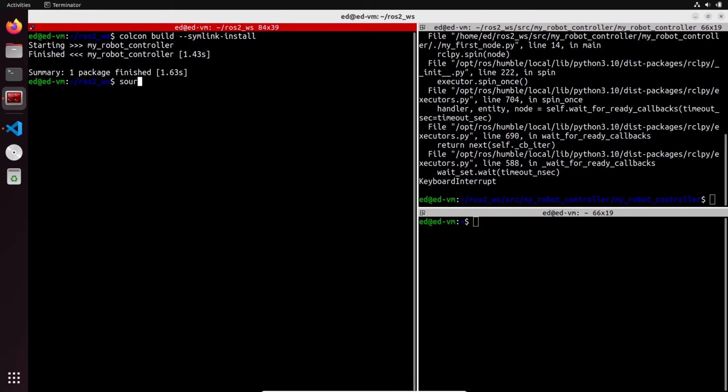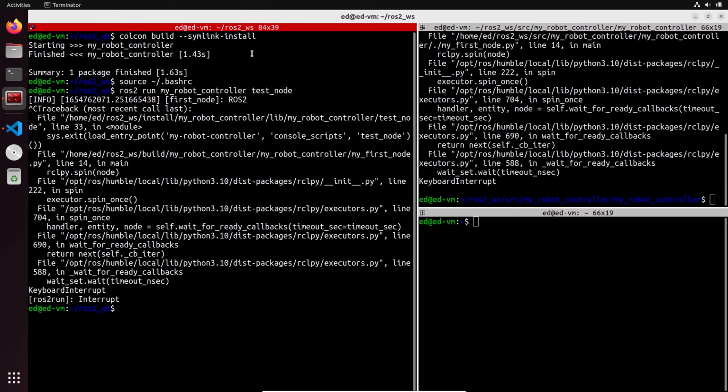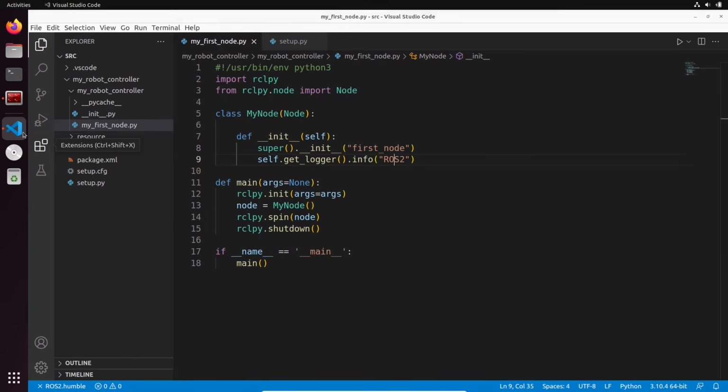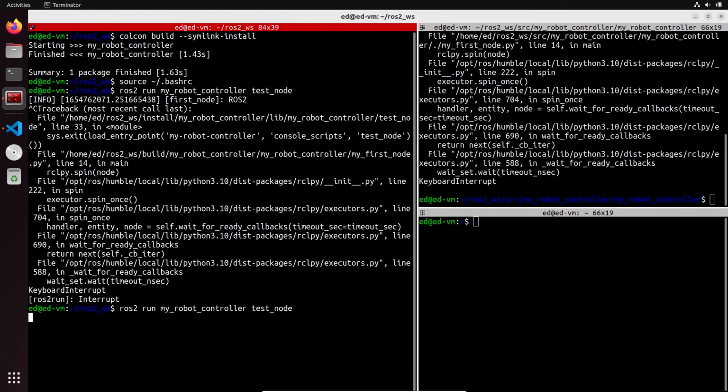When I do this, okay, let's source the bashrc. Now let's do ros2 run my_robot_controller with test_node. Okay, we have ROS2, which is, well, quite expected because anyway we have built the package again. But now I'm gonna just remove the 2, for example. I save, and now let's run again, and you can see we have ROS. So we had ROS2, now we have ROS.